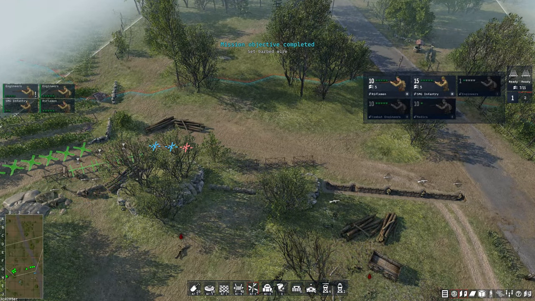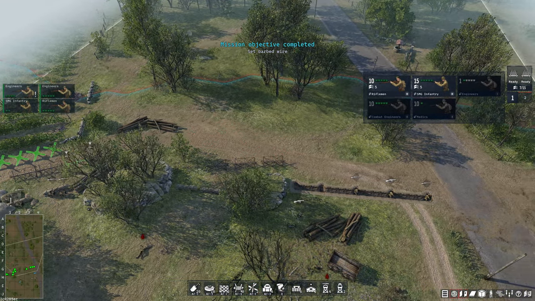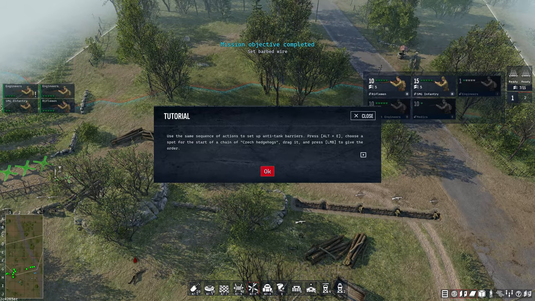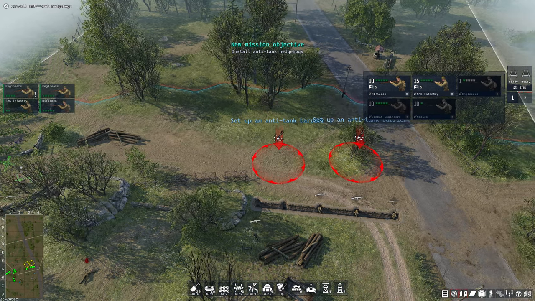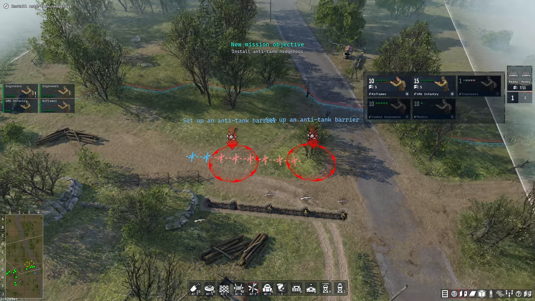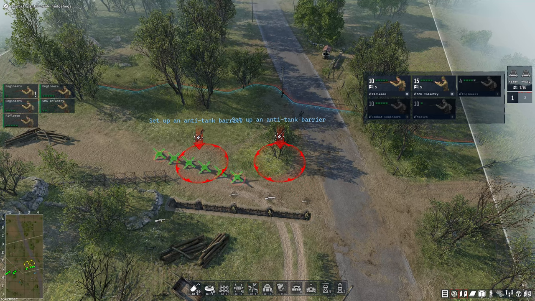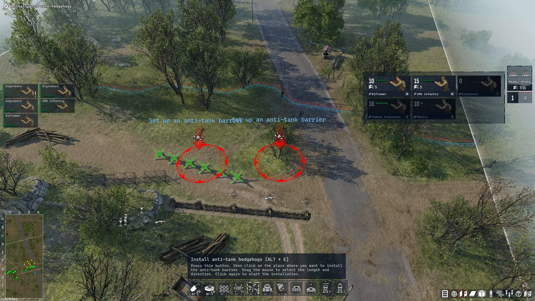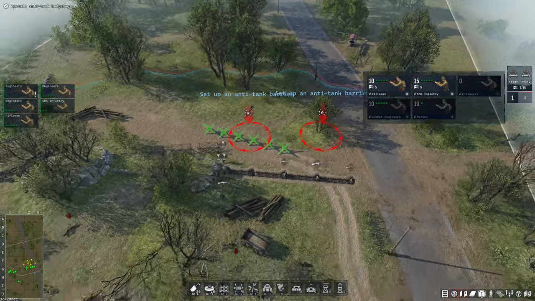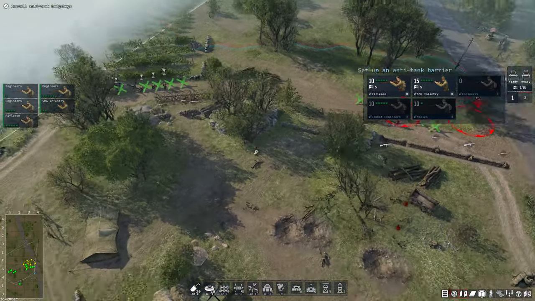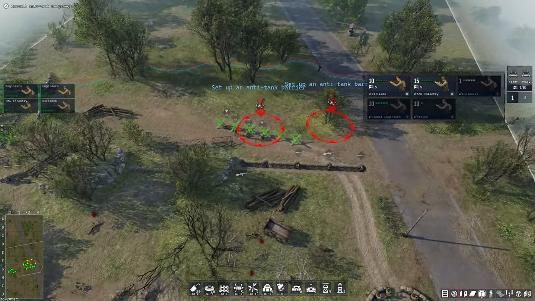I will build some anti-tank. Use the same sequence of actions to set up anti-tank barriers. Press Alt plus E, choose OK. Okay, already the engineer squad are busy.